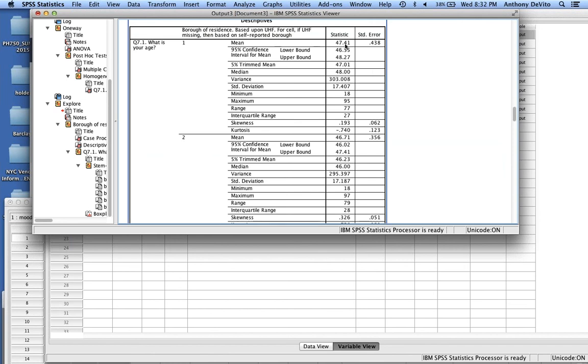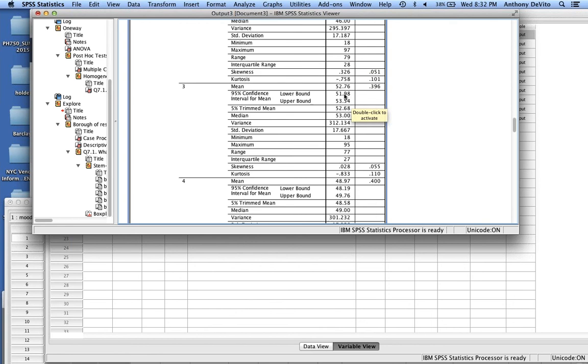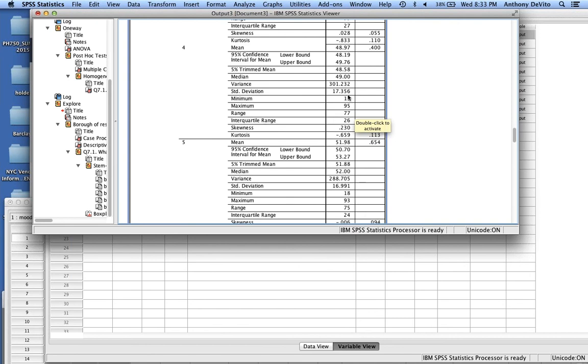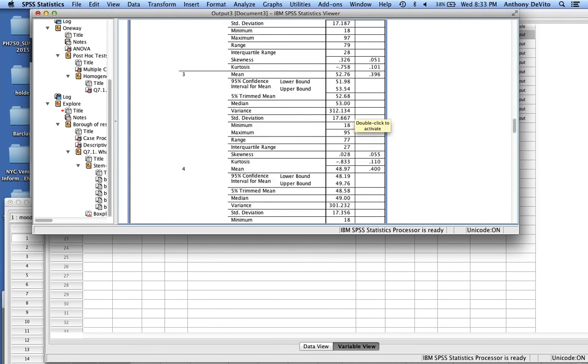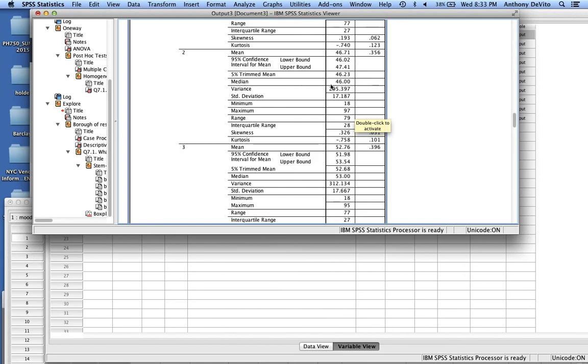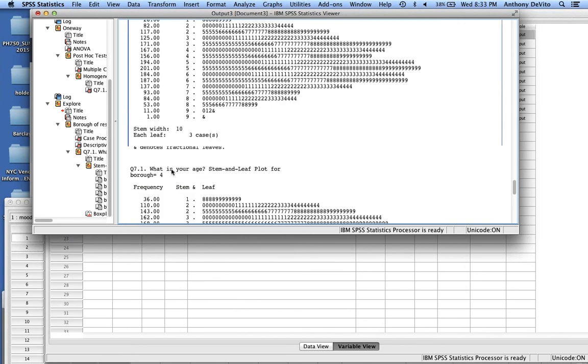Okay, the mean for borough 1 is 47, 46 for 2, 52 for 3, 48 for 4, and 52, 51 for 5. So the oldest is borough number 3. We'll look that up in a second. But now we have to determine which of these are really different from one another, if there's a real difference between each of these means.